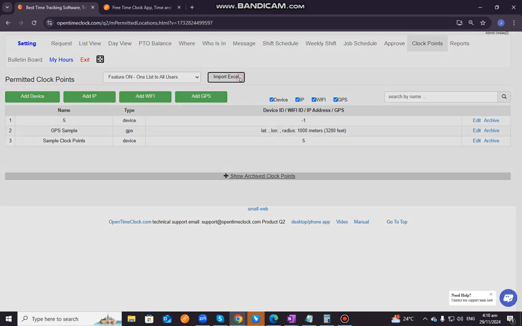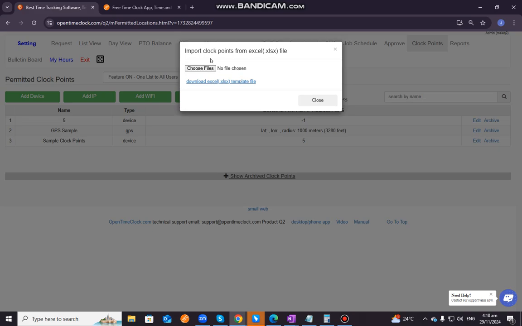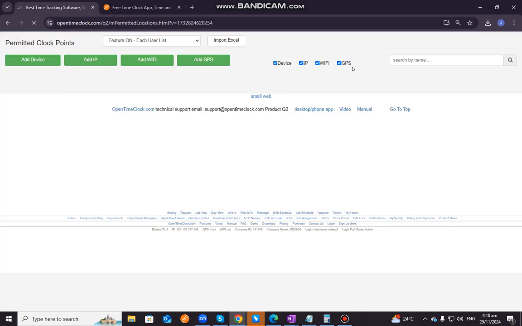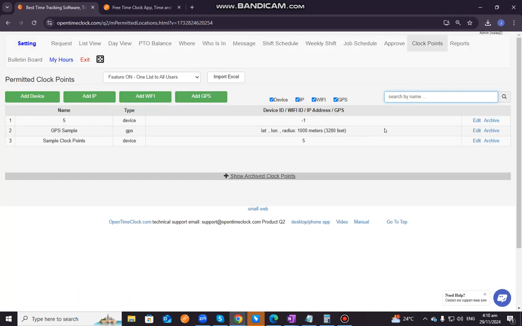Import Excel. Once you click on this, it will allow you to import clock points from the Excel. What you need to do is to first download this Excel template file before you go ahead and import the clock points from Excel. You also have here an option to search by name. So let's say, for example, you have a lot of clock points set up on your account and it's hard for you to find the specific one, then you can go ahead and search the name.